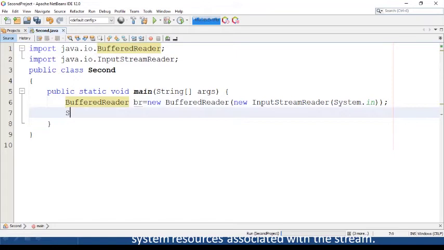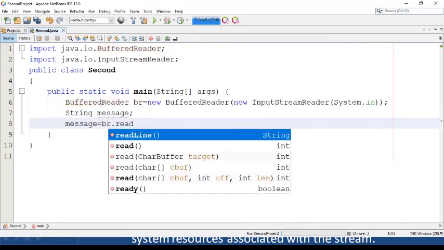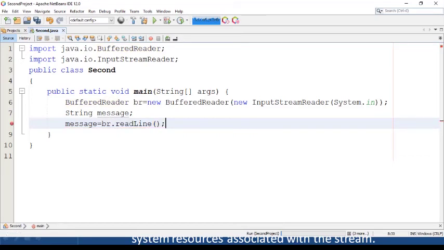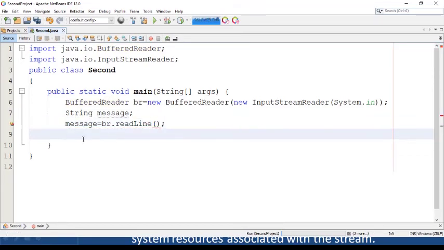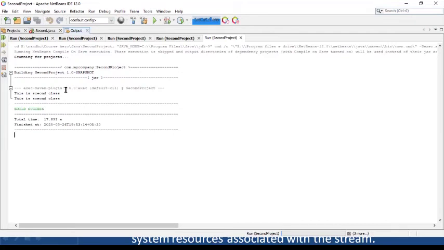If you want to read one line of data, the BufferedReader class provides a function called readLine. You can use the readLine function to read one line of text. After reading data, you can print the data. Let's run this. Let me give input as: this is second class. We'll get the same as output. This is the way you are supposed to read data by using the BufferedReader class.